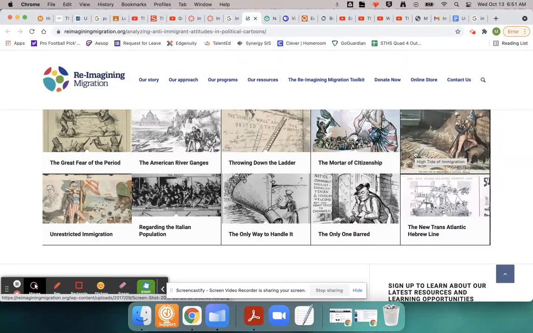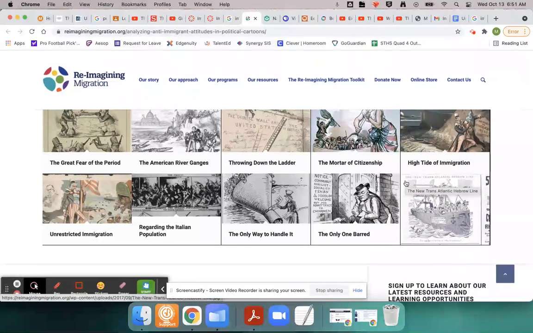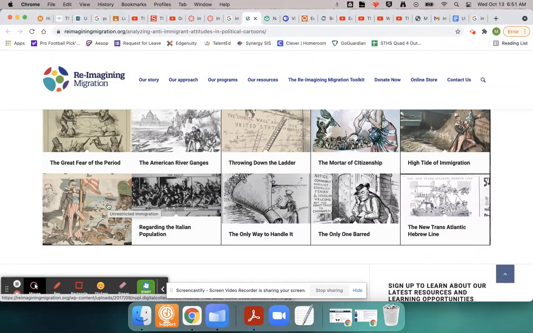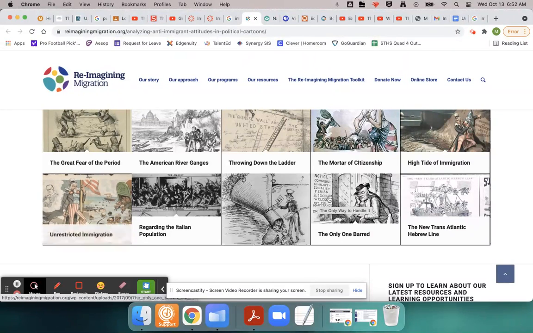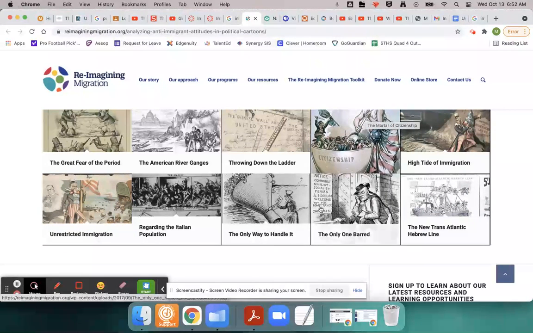So my advice to you is to pick a cartoon that makes sense to you. If you look at one of these cartoons and it doesn't make sense, look at another one that does. Don't analyze a cartoon that you find too difficult to analyze. Analyze a cartoon that makes sense to you. So if one doesn't make sense, try to find another one.